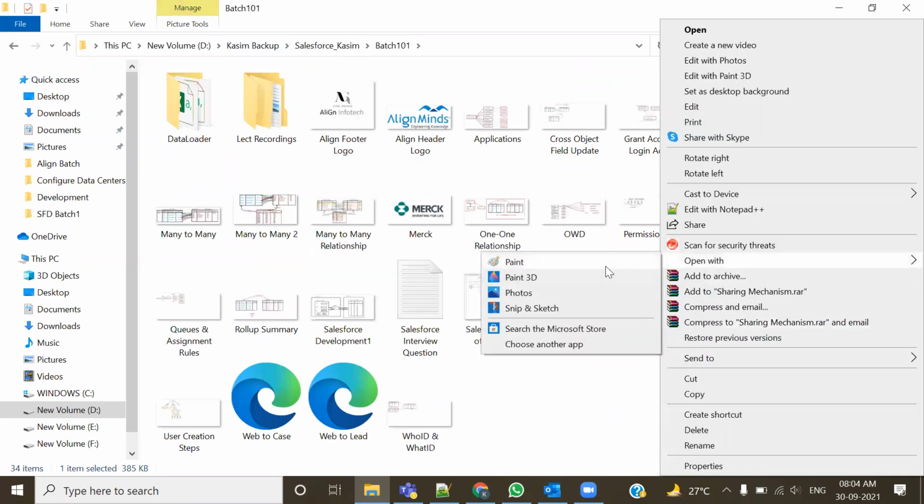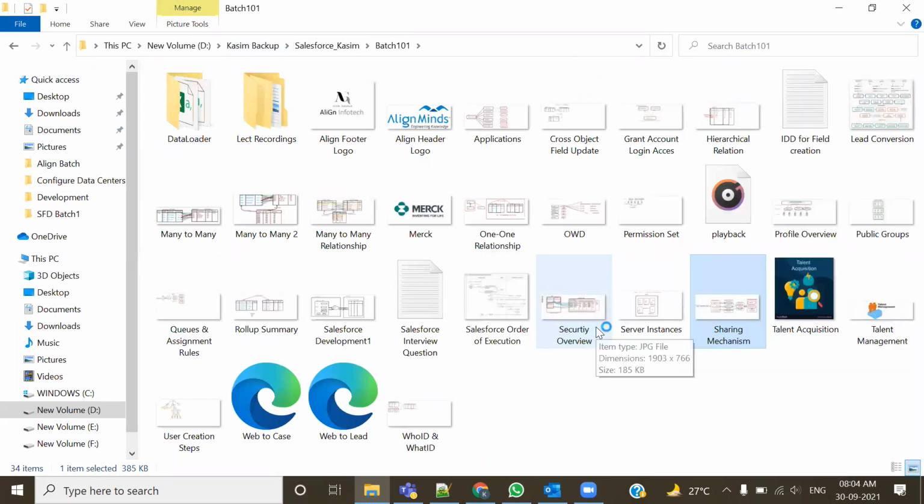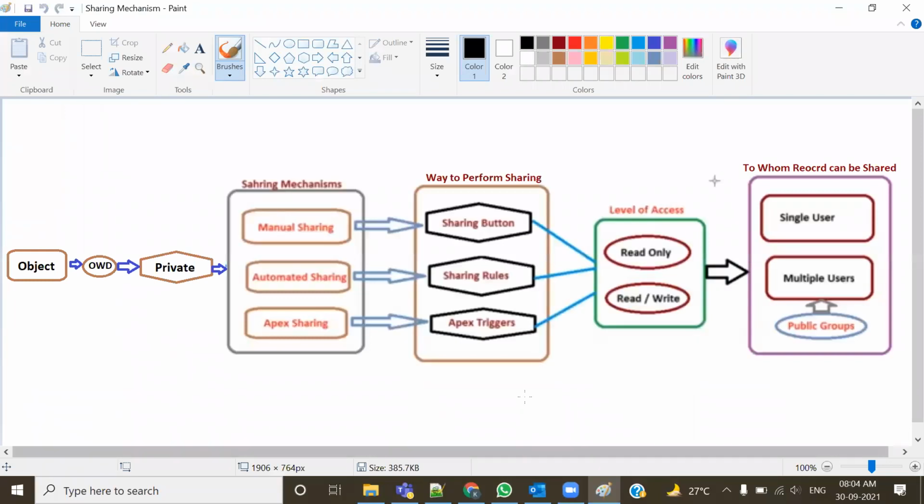So if in the interview they ask you about sharing, what does record sharing mean, or what are the different modes of sharing, how could you share a record to different users or a public group? You need to start from this concept. Actually, you need to take a step back and start from here.